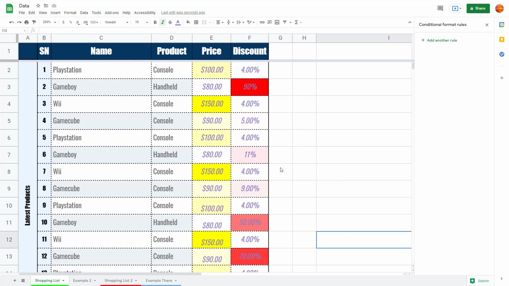And that is how you can work around with color scale conditional formatting inside of Google Sheets.